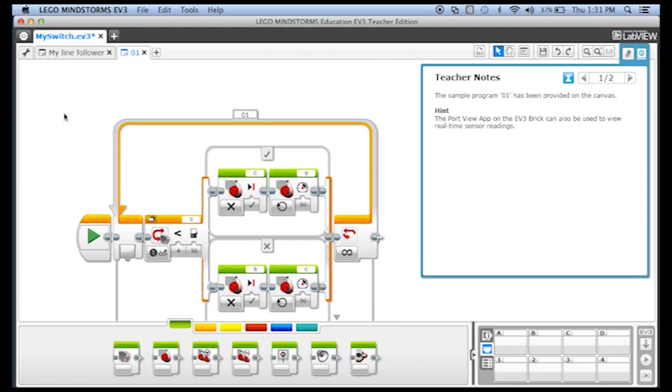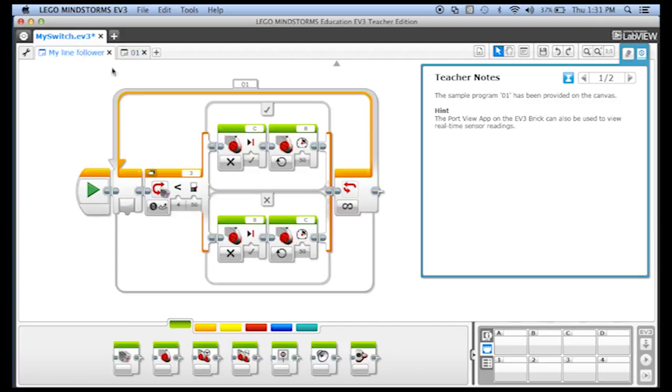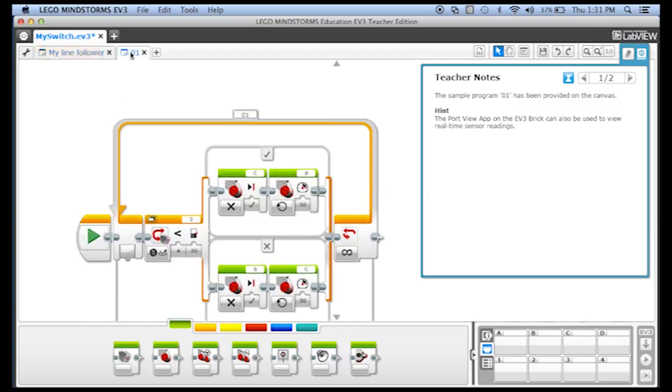But look at what they've done. They have given you all of the code that we just struggled through copying down, they've given it to us, right? So we have two programs. We have My Line Follower over here, which is the program that you and I wrote, and then we have this one called 01, and that's just a secret program that they've provided for teachers, and it was already written. So that's pretty convenient.